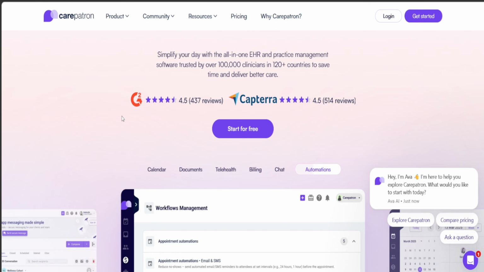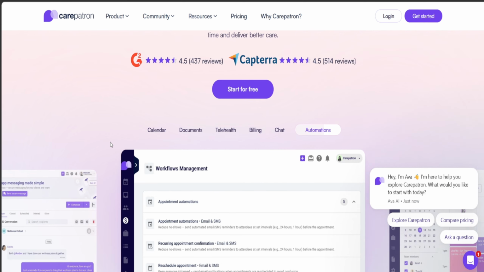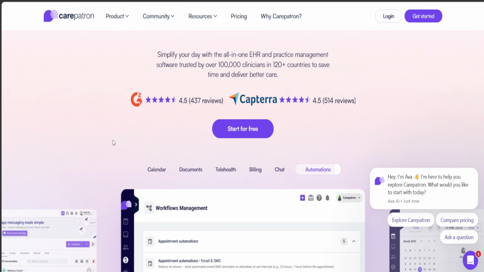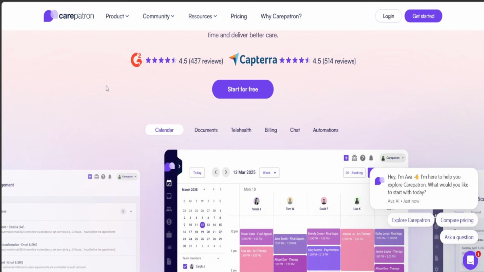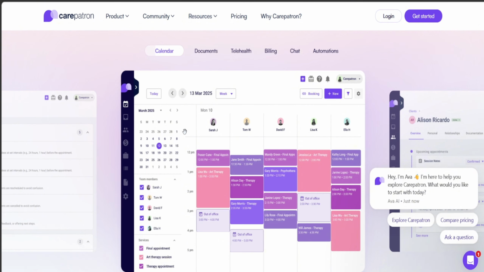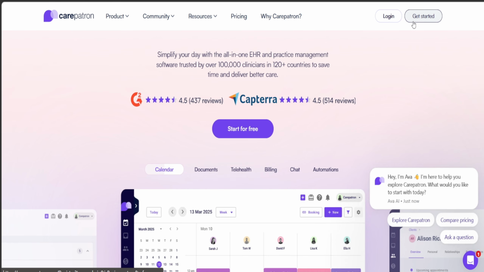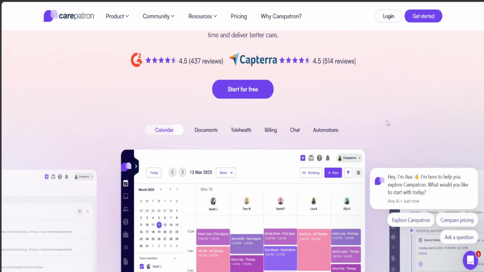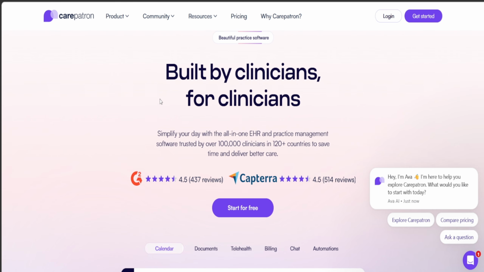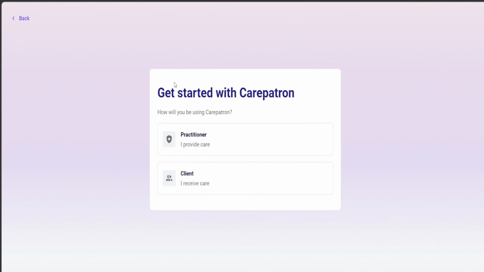streamline daily operations. Now, you don't need to be a professional to use this as well, since you can also be someone that is getting care as well. So if you go ahead and press on get started over here or start for free, you'll be able to do it all simply and directly in the website. But if you have an account for some reason, just go ahead and press on log in. But anyways, if you don't, go ahead and press on get started.